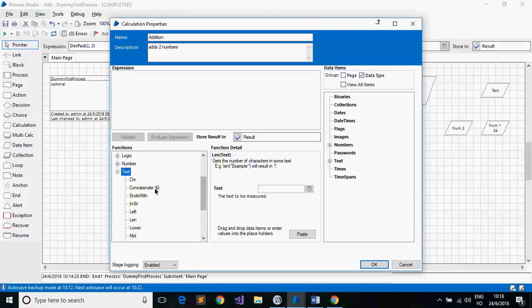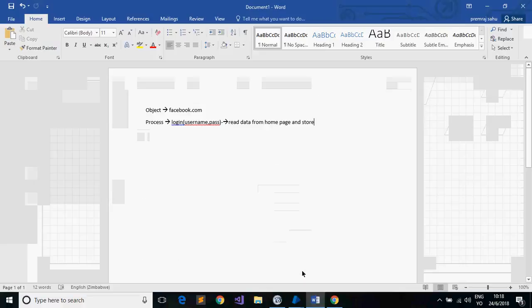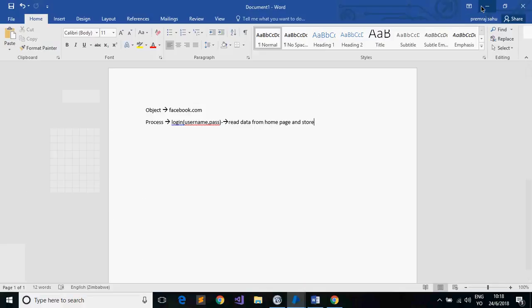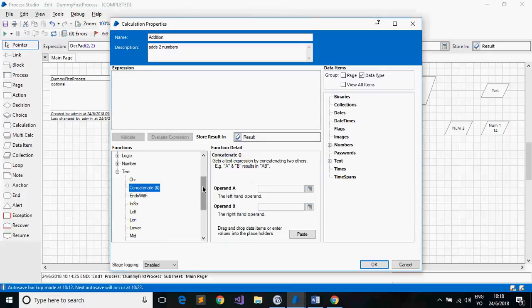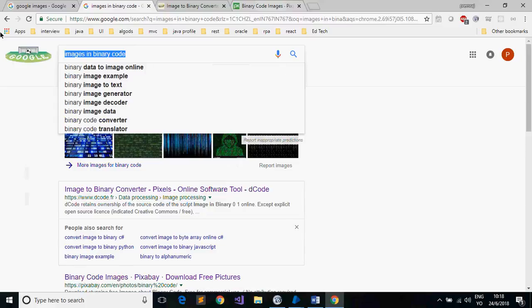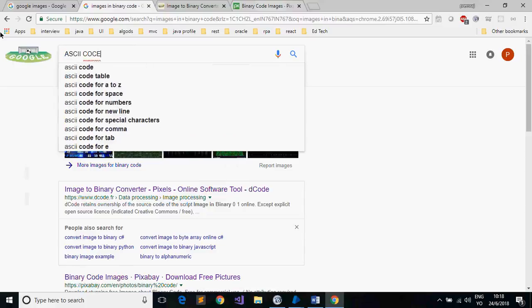So there are different text functions, which you can use to manipulate your string. Text is also called string, so you can manipulate it with all these functions: character, concatenation, ends with, in string, and so on. So what is a character? Character gets the character code represented by the given numeric code. For example, 65 is A, 66 is B. This is called ASCII code, if any of you know about it.